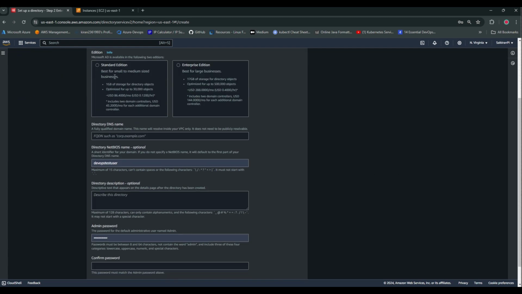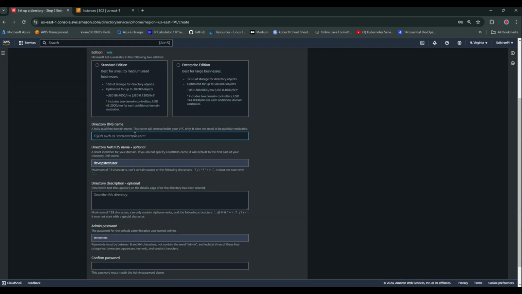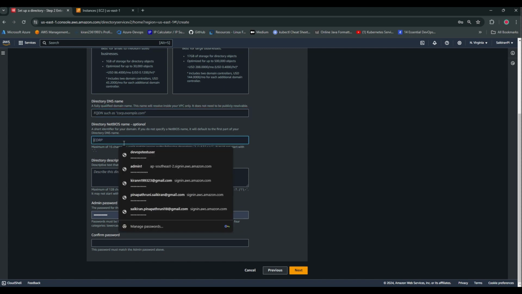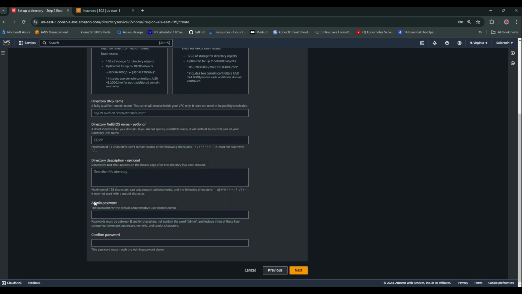Select the standard edition here, and then give the fully qualified domain name, which I have entered as corp.psychiran.com. You can give whatever you want, and then remove this optional one, it's not really required. Don't get confused here, guys. It's not administrator, it's admin. This is the password for the default administrative user named admin, so it will take it as admin itself. Then enter the password, confirm the password, click on next, and then create.